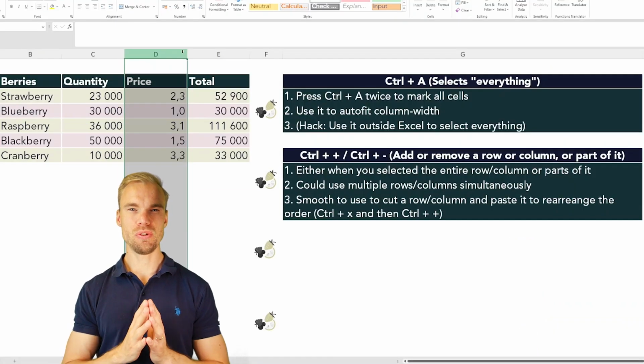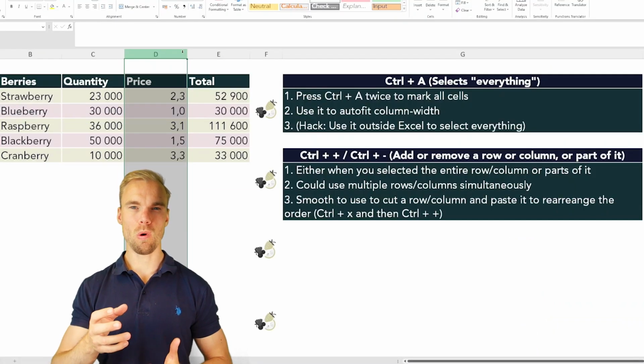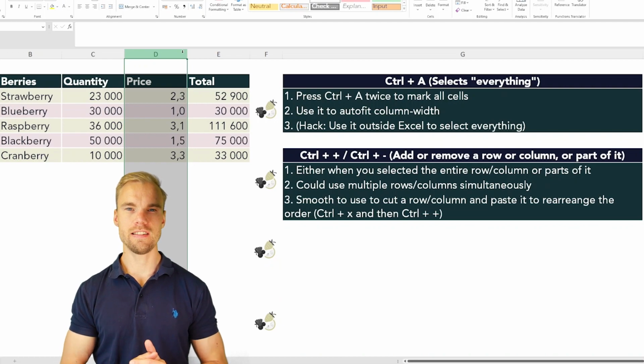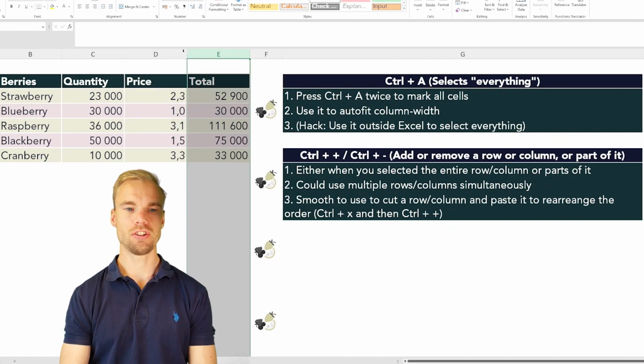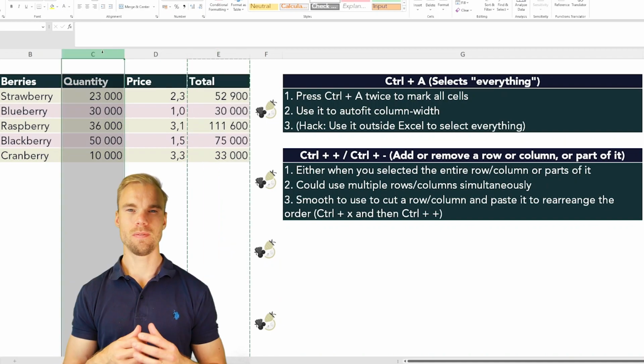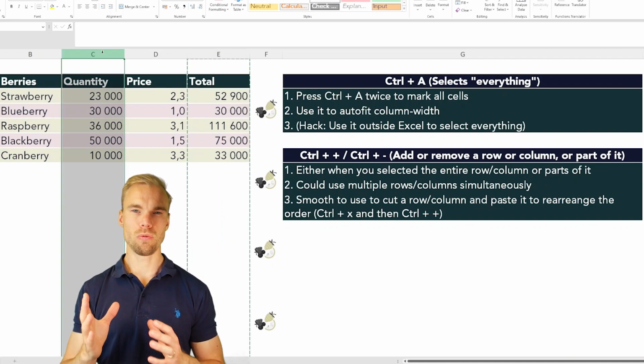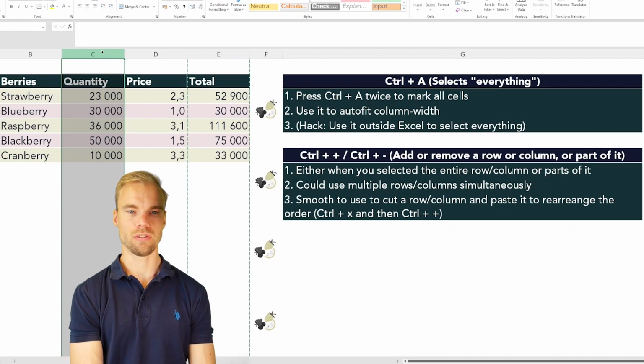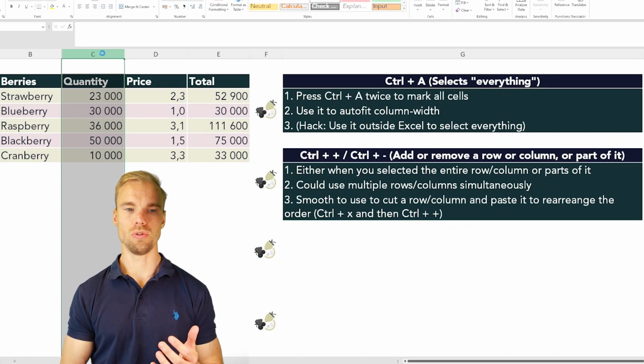And I usually use this when I want to move one column to another place. For example, if you want to move the total, then you press Ctrl X to cut it, and then select the column where you want to move it to, and then Ctrl plus to move it.